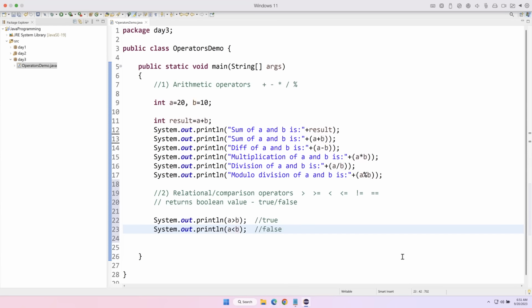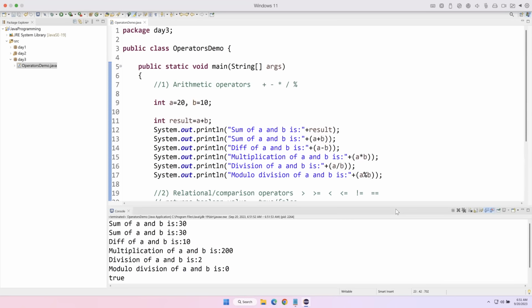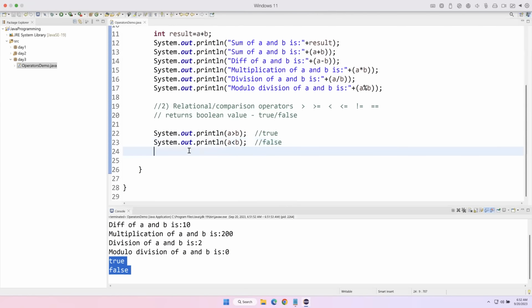Okay, let's try. So all relational operators or comparison operators will return true or false. Basically, they will return the Boolean values, true or false. And similarly, we can also use other operators. Let's say System.out.println, and here I say A greater than or equal to B. Now tell me what this expression will return? A greater than or equal to B.